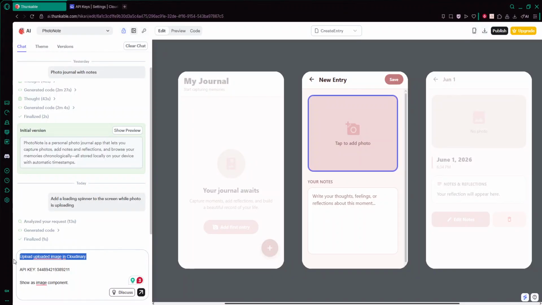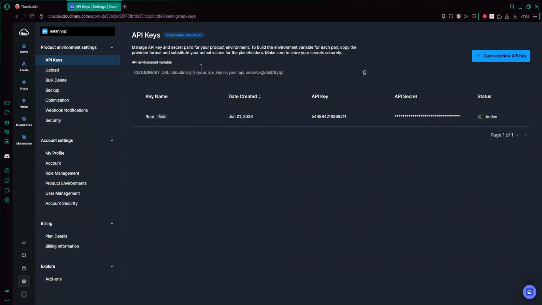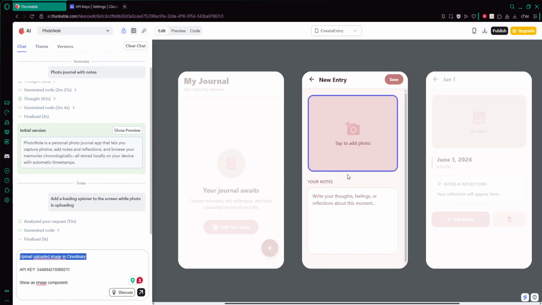And that's how you upload files to Cloudinary in Thunkable. You connect Cloudinary, send the file through a web API request, and use the returned URL in your app.